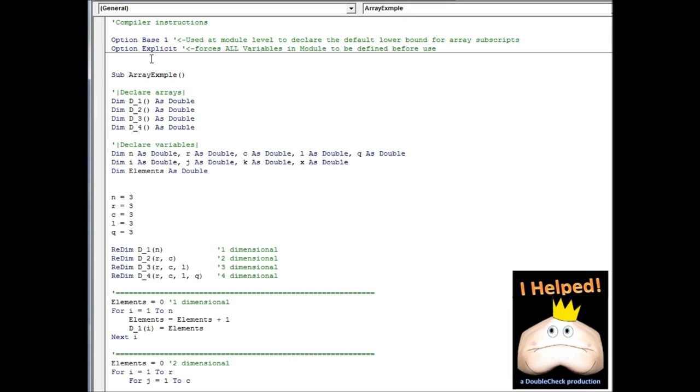Below that is the compiler instruction Option Explicit. And what that does is it requires that all variables within a module be declared. So next what we're going to do is we're going to move into our procedure. And in this case, I've named it ArrayExample. Below that, the first thing we do is we declare our arrays.